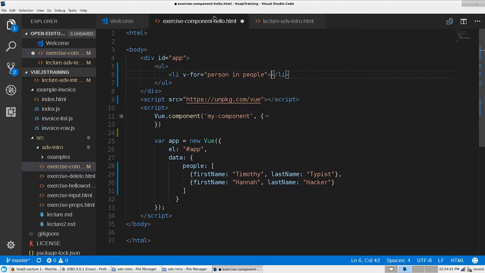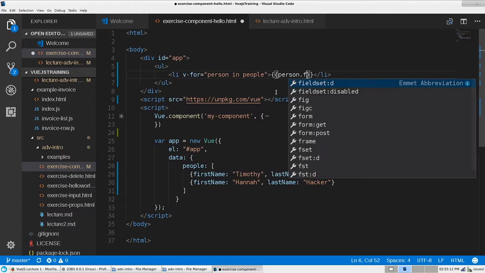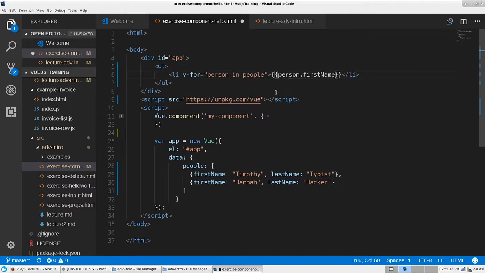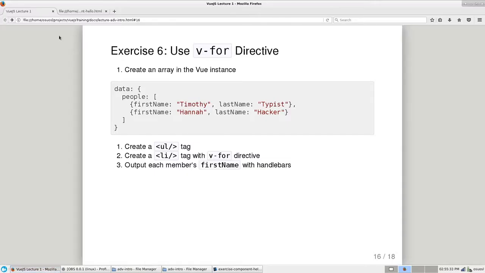So what this does is it will iterate through our people array, because we have people available to us at the top level of our application. It will extract one of these objects out as a variable called person, which then we can use in the handlebars right here as person dot first name. All right, so we have an array of people. We've created an unordered list with one list item, which will iterate through our array of people and simply just print out their first name. So let's take a look at what that looks like.